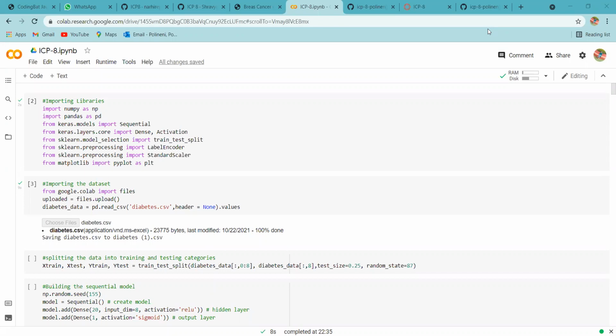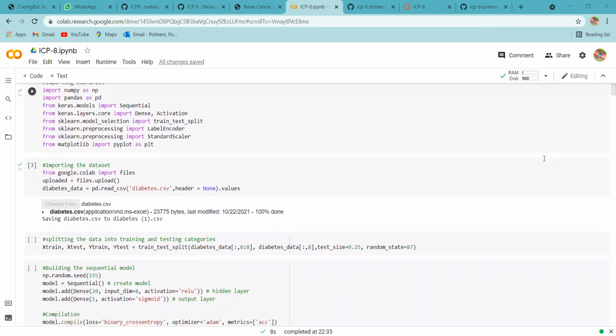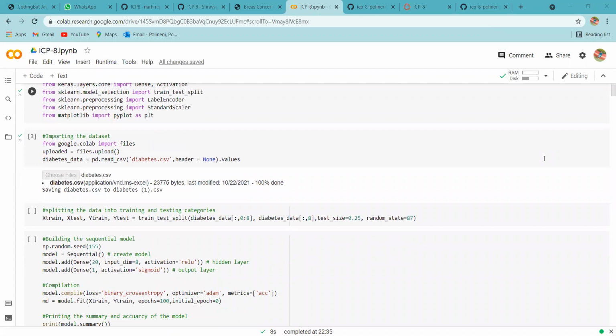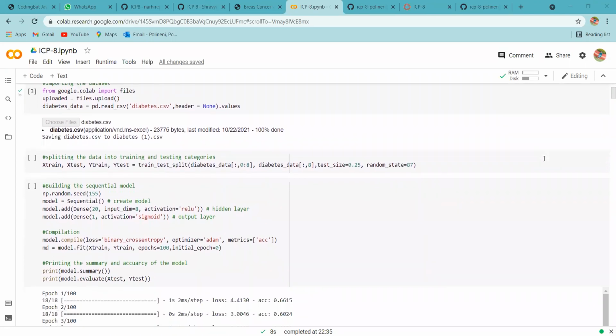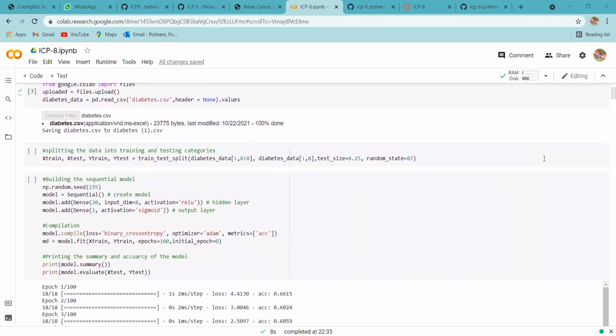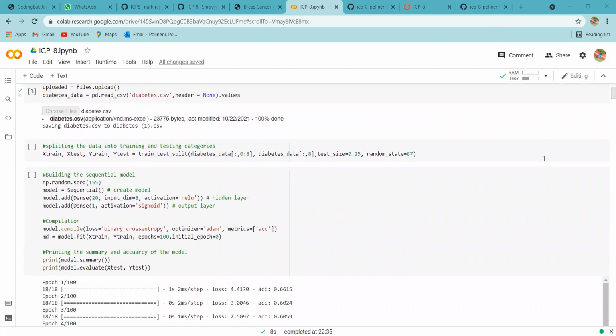Hi. Initially, we are importing the libraries like NumPy, pandas, the sequentials, pyplots, and everything else we use for this programming. And then we are importing the data set called diabetes.csv. And then we are splitting the data into the test and the train categories. And then we are building the sequential model for those.